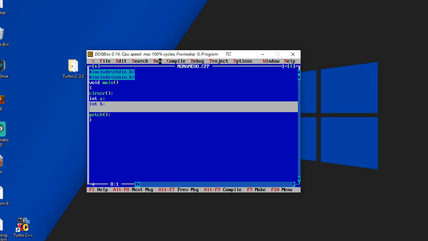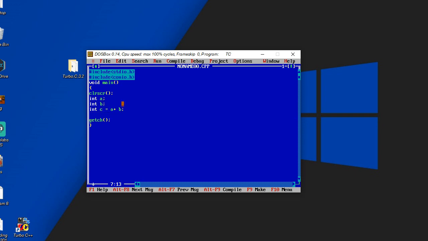After that, I'll create an integer c, which is equal to a plus b, and then a semicolon over here. And let me give a value to a. Suppose the value of a is 10, and the value of b is 12.